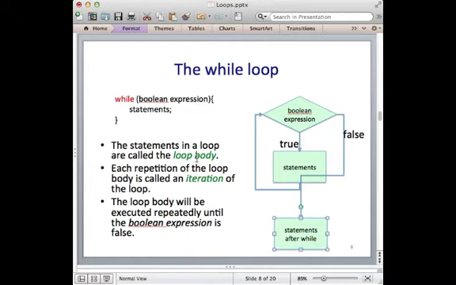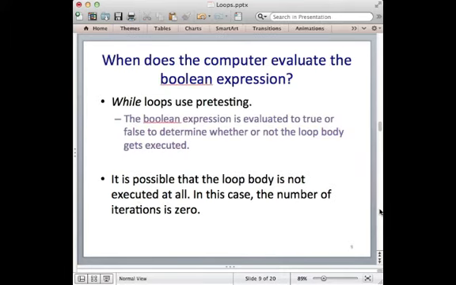So again, the statements in a loop, which are these statements right here, are called the loop body. Each repetition of the loop body is called an iteration of the loop. So each time, one time through and back gives us one iteration, and the loop body is repeatedly executed until this Boolean expression right here becomes false. That's the three big elements of the loop.